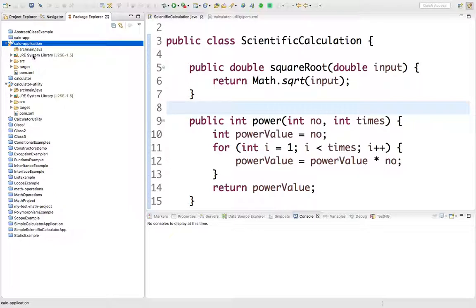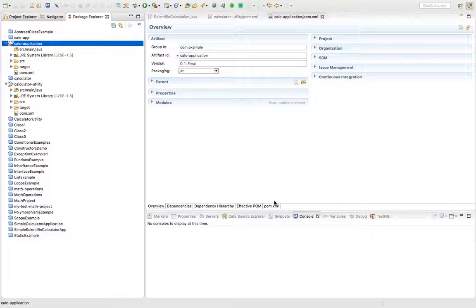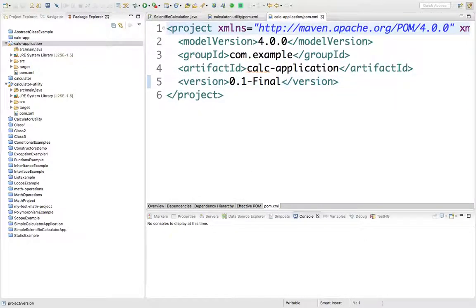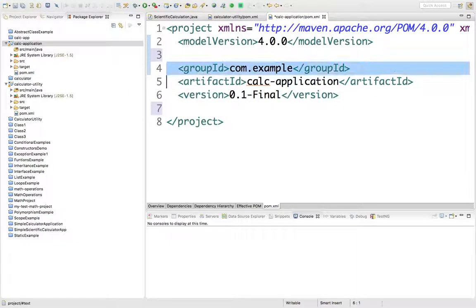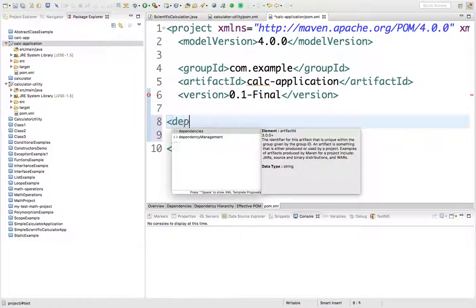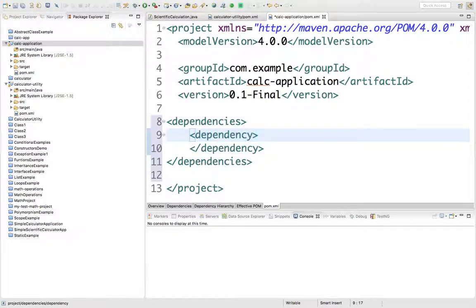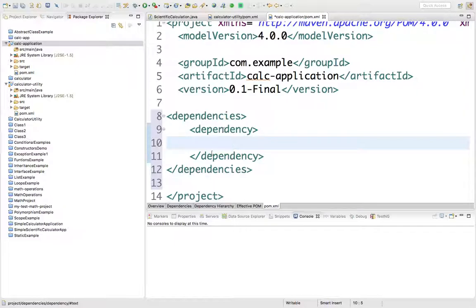Rather than that, we're going to define inside this calculator application project that calculator utility is a dependency, or calculator application needs calculator utility. For that, we need to open the pom.xml file of calculator application, go to the pom.xml section. Here we can see the group, artifact and version information of the current project, that is com.example calculator application, and this project depends on the utility project. So we are going to give the tag dependencies. Remember, this is the plural form, and within that we are going to add a dependency. Within these two dependency sections, we are going to define which project it depends on.